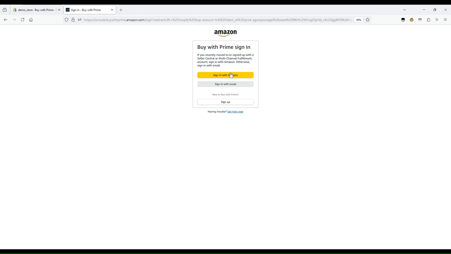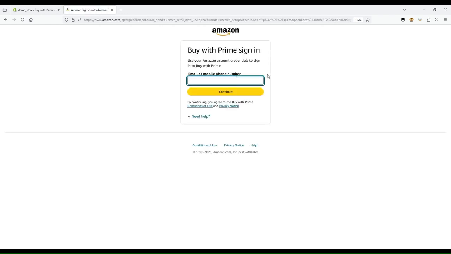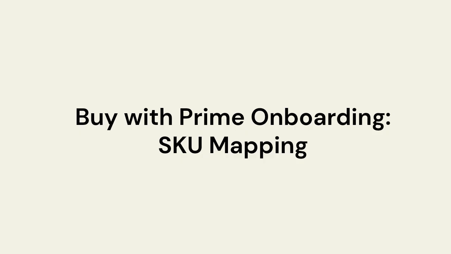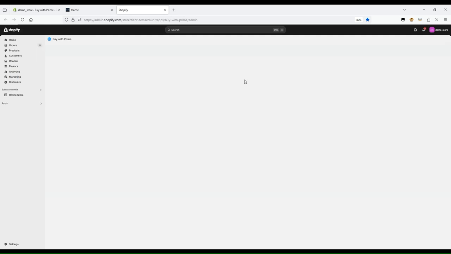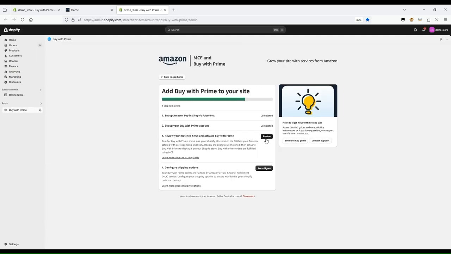Please use Sign in with Amazon and reuse the Seller Central account which was connected earlier in App Setup. This will help you create a Buyers Prime account using the same login information. Once connected, you will see the success screen from the Buyers Prime Merchant Console. You can click the button to go back to Shopify for the remaining steps. Now the second step is completed.